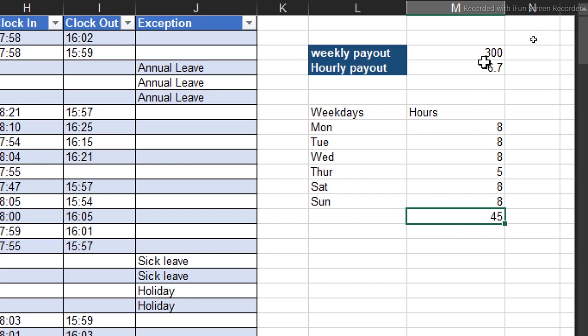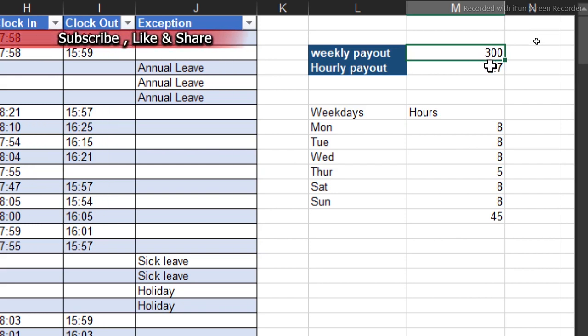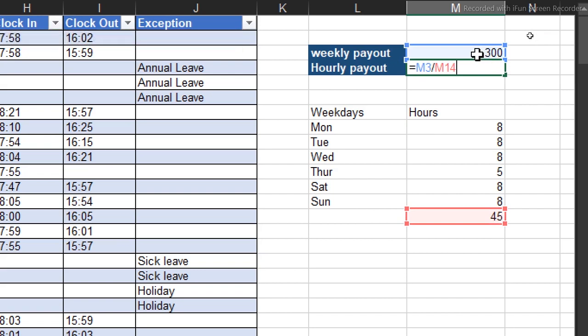So how much do they get paid? They get paid $300 for the whole week. You understand? Now we want to work out how much they get paid per hour. All we did was divide this $300 by the 45 hours they work for the whole week, and you can see how much they have per 1 hour. They get paid $6.67 per hour. It's not about $7, right?